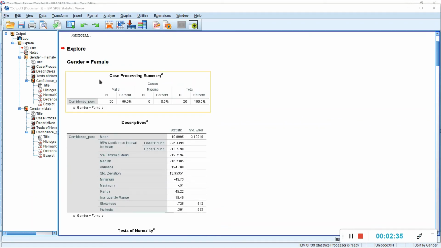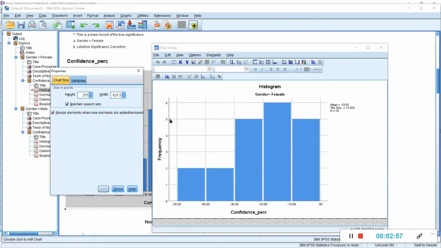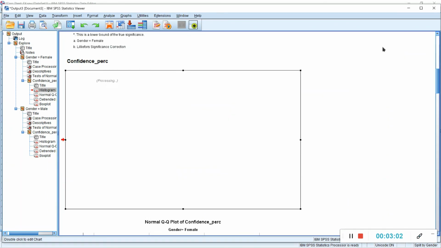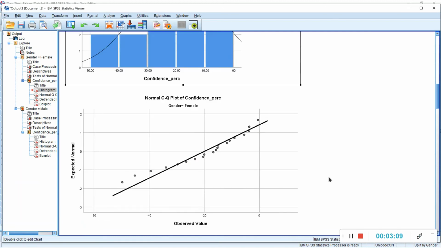Now looking at the output, first it's going to be based on the female category. In this one, we see that we have 100% valid cases, no missing data. If we look at skewness and kurtosis, we also don't have any strong issues. Looking at the histogram, it does seem to have some skewness, but this is because of the limited data. But superimposing a normal curve shows that while the tail distribution on this end is short, it seems to follow a pretty normal distribution overall.